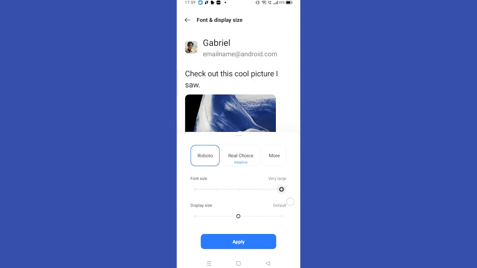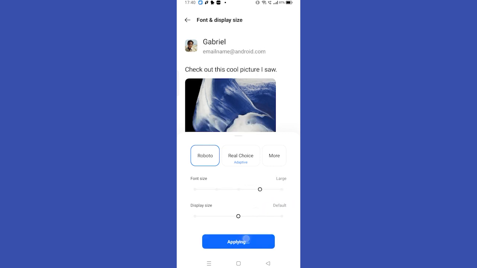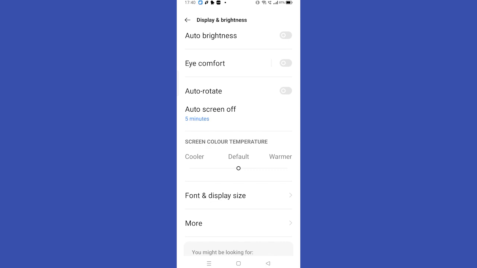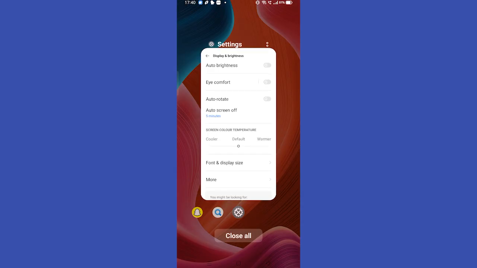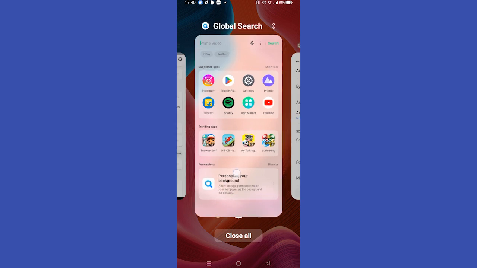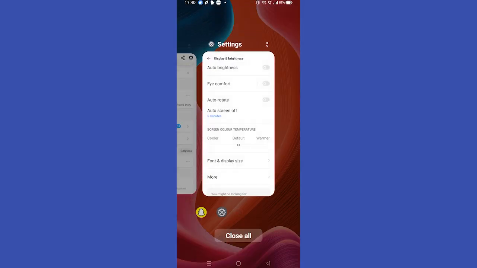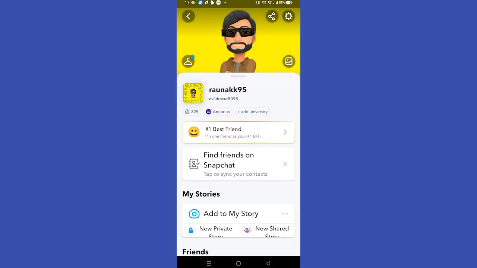using this scroll bar. You can set it at large, very large, or small too. You can decrease the size too. And when we open Snapchat, the text size will have changed. So that's how we can change our text size on Snapchat.